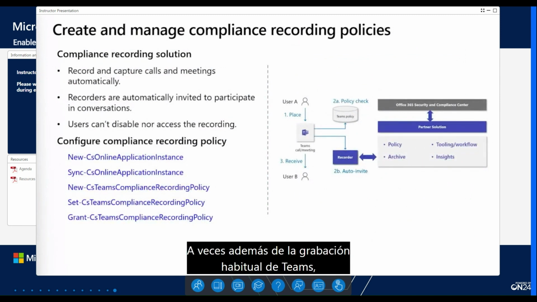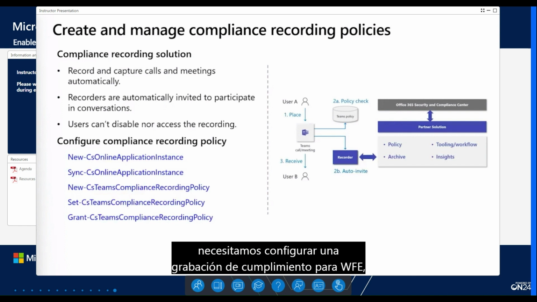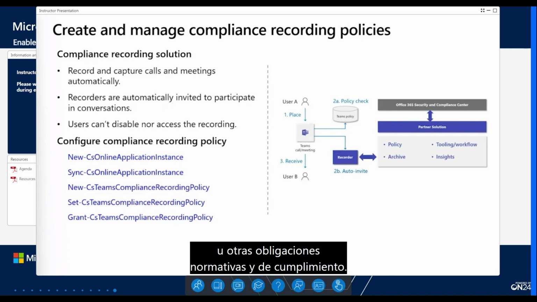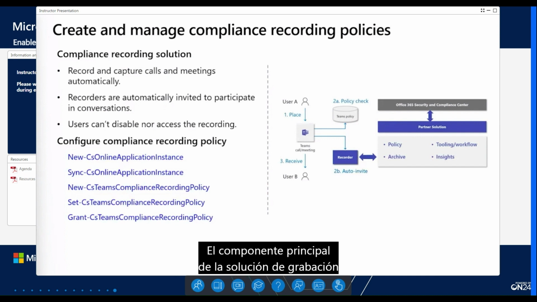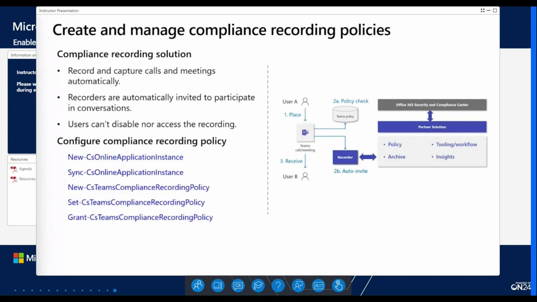Sometimes, besides regular Teams recording, we need to set up compliance recording for WFE. That's workforce engagement, or for security and surveillance, or other compliance and regulatory obligations. The compliance recording solution in Teams enables organizations to automatically record and capture calls and online meetings for later processing and retention. The core component of the compliance recording solution is the recorder.